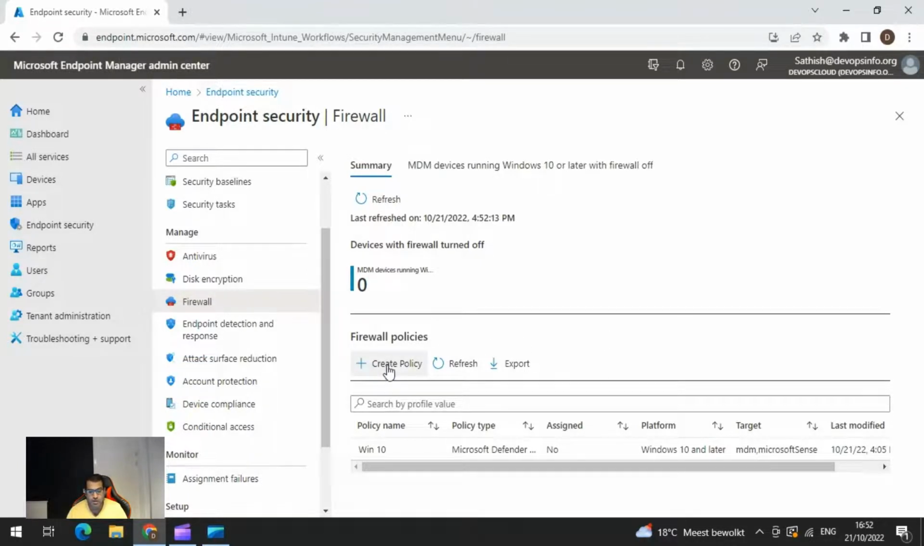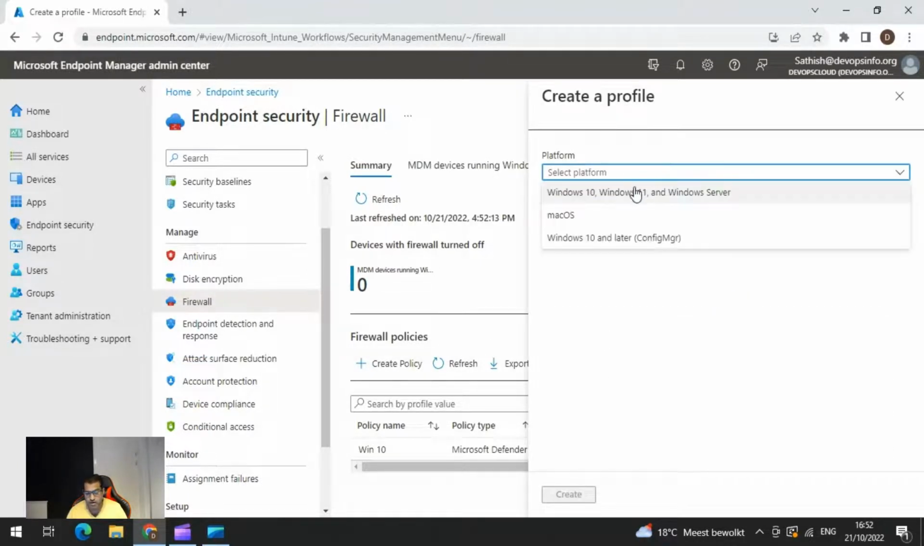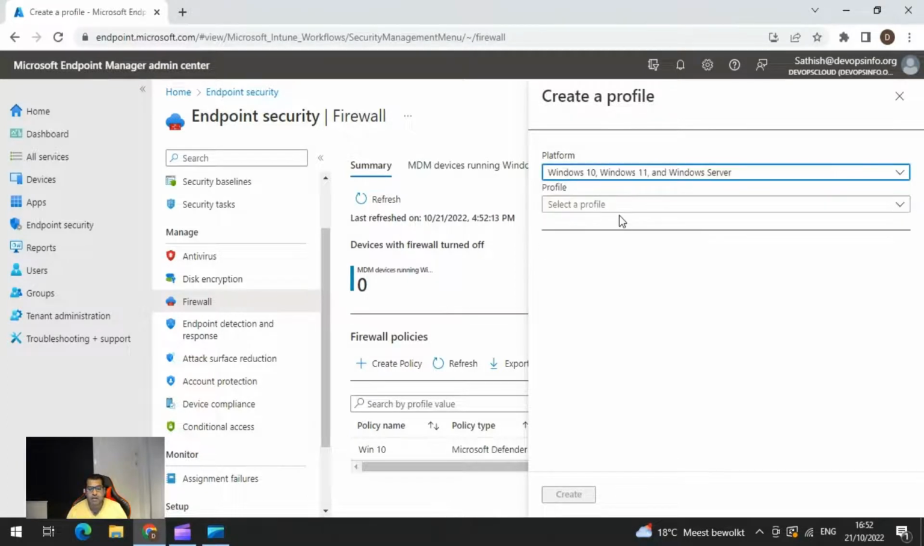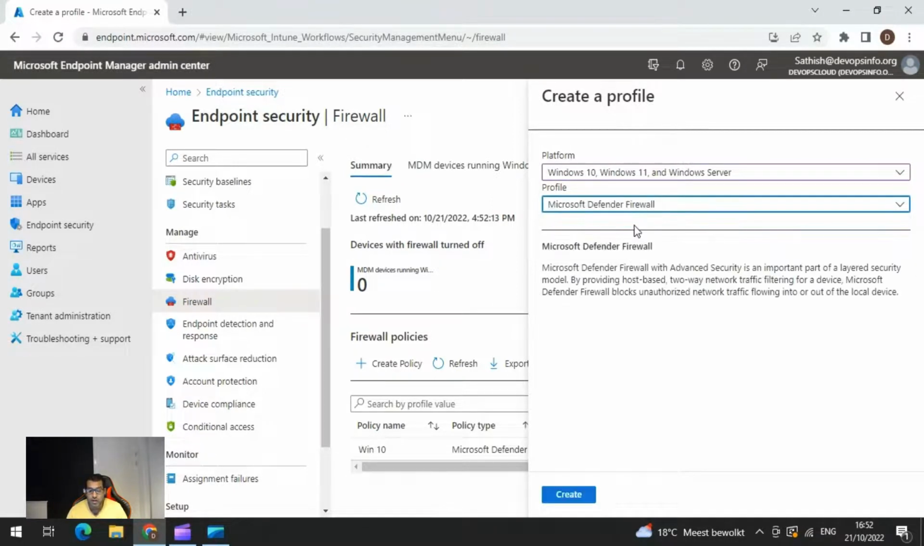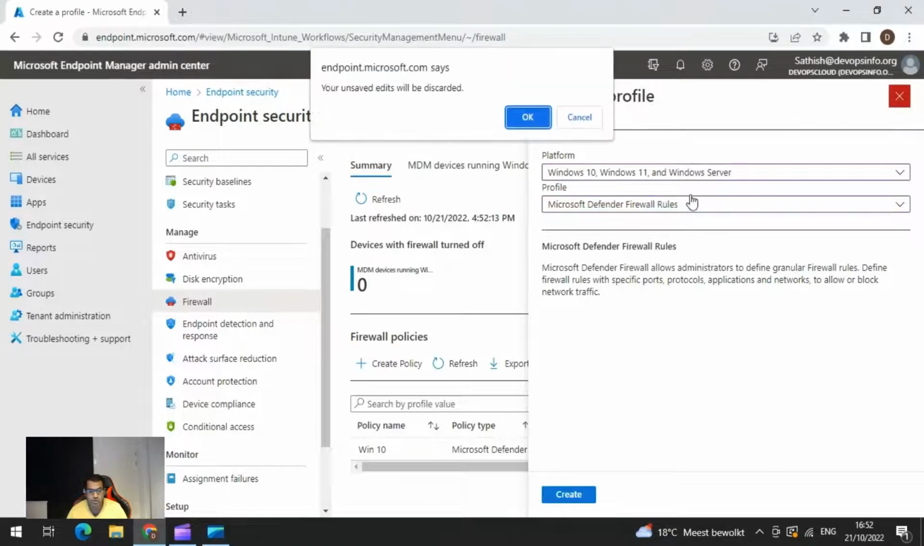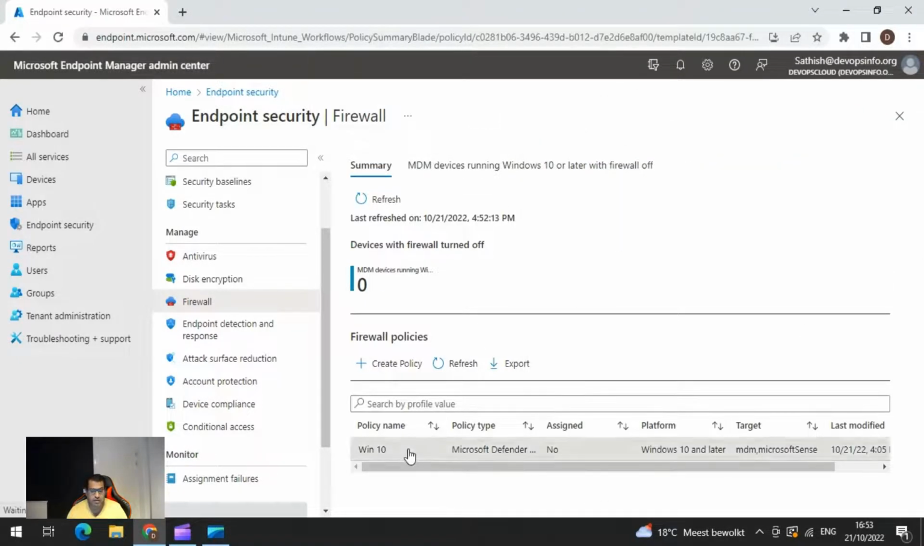So when you create a firewall policy, it gives you an option to choose the platform, Windows and Mac OS, and later you can choose the profile. In the profile, you see there are two options, Microsoft Defender Firewall and Microsoft Defender Firewall rules. When you go with Microsoft Defender Firewall, this is an advanced security, and you don't have much granularity. But when you go with Microsoft Defender Firewall rules, it allows the administrator to define granular firewall rules. For example, I will show one of the policies which I created.